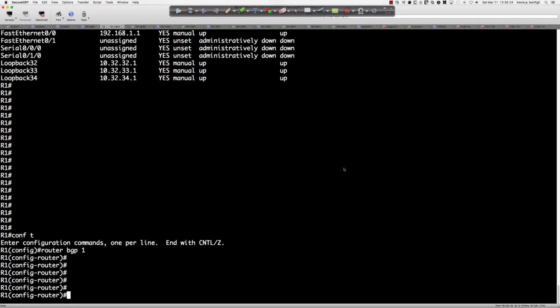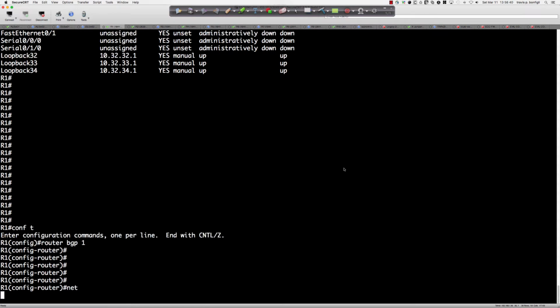And I've got a couple of ways I can do this. But again, if I wanted to list all 4 of the networks, then I'm not really summarizing, right? And we're going to focus on the manual summarization here. So to manually summarize, I would say network, right? And remember, this is different than the aggregate address command that we talked about in the route course. So this is a network statement. I'm going to be advertising 10.32.32.0 followed by the subnet mask. And so we're going to advertise the summary network.